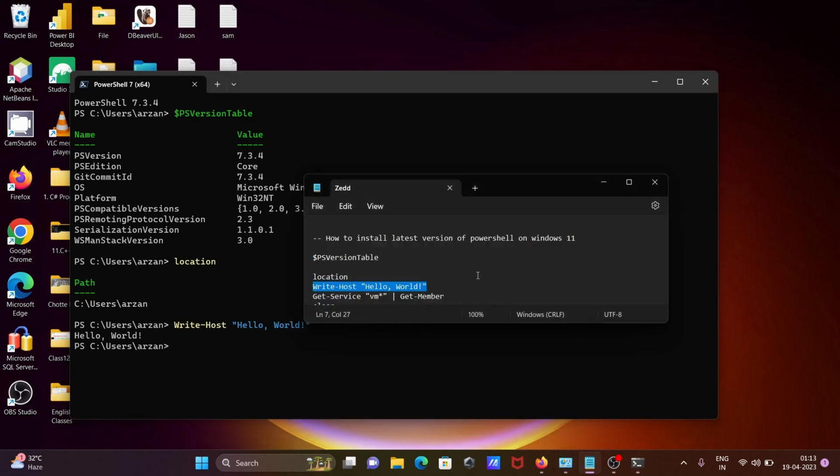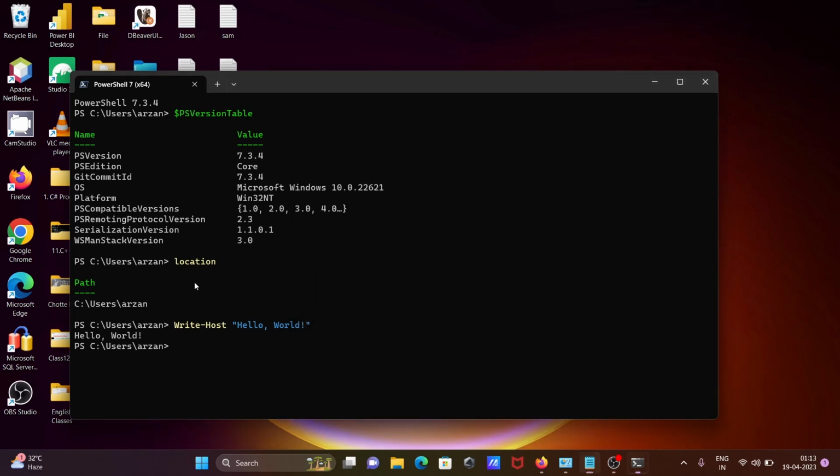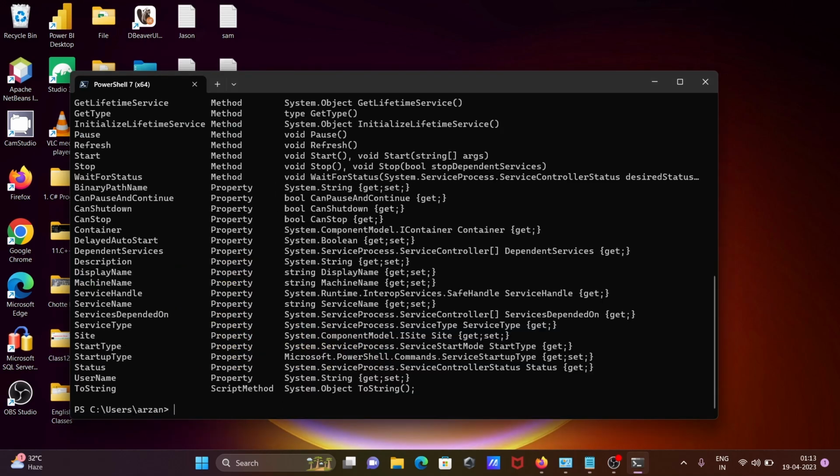hello world. Like that you can use any command in PowerShell. This is Get-Service VM, and you can see the services there.